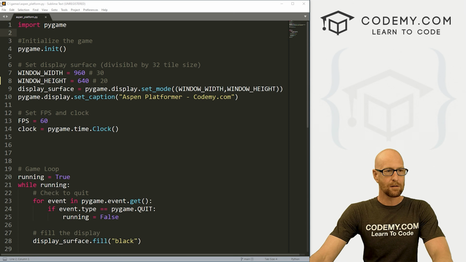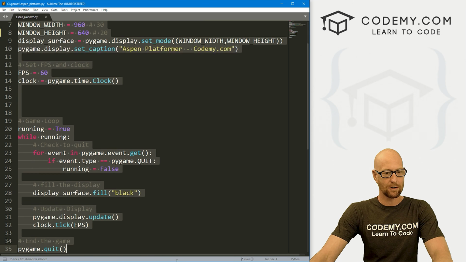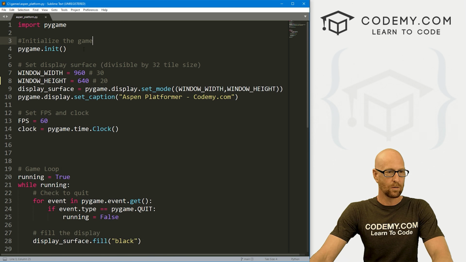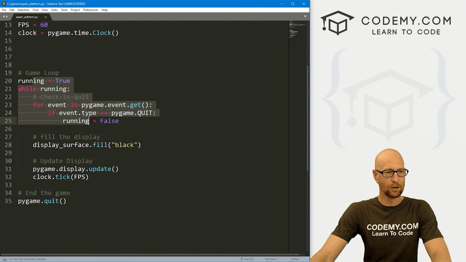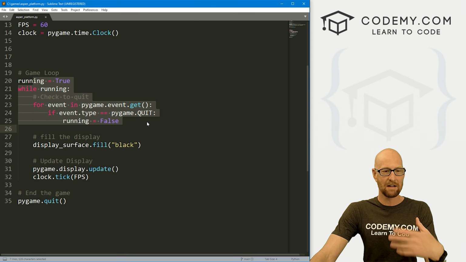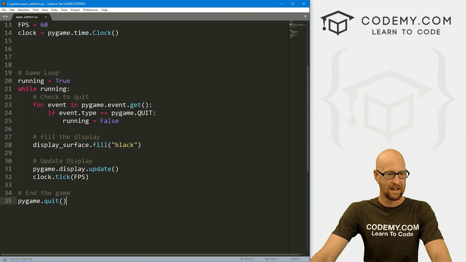Okay, I've got a file. I'm calling it aspen_platform.py, and it's our basic Pygame starter code that we always have. So we're initializing the thing. We're setting the window height and width dimensions. And you'll notice this is 960 by 640. We'll talk about that in just a second. And we're doing all the things, setting the FPS to 60, setting a clock. And we've got our loop here, and it checks to make sure that the player still wants to play. If they click the X, it exits out and quits.